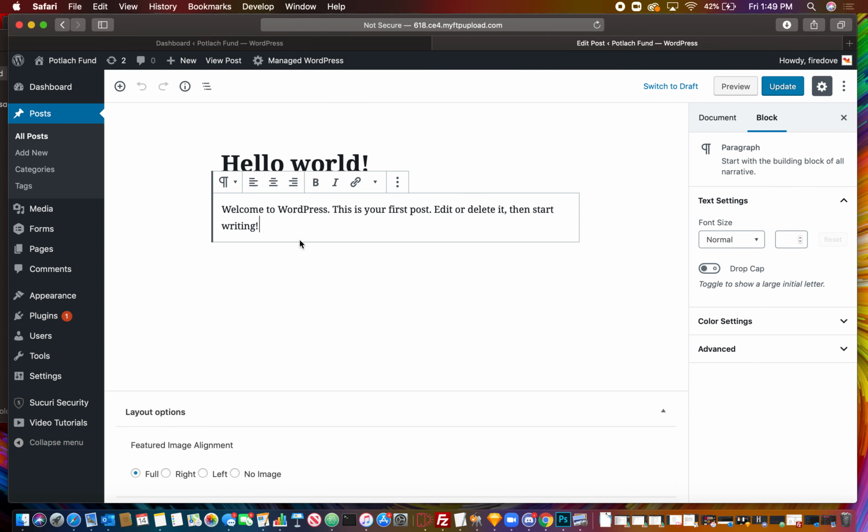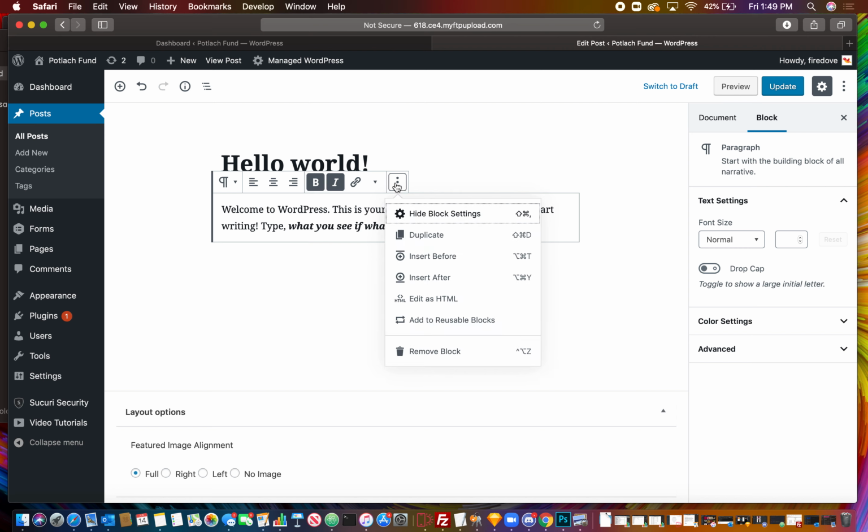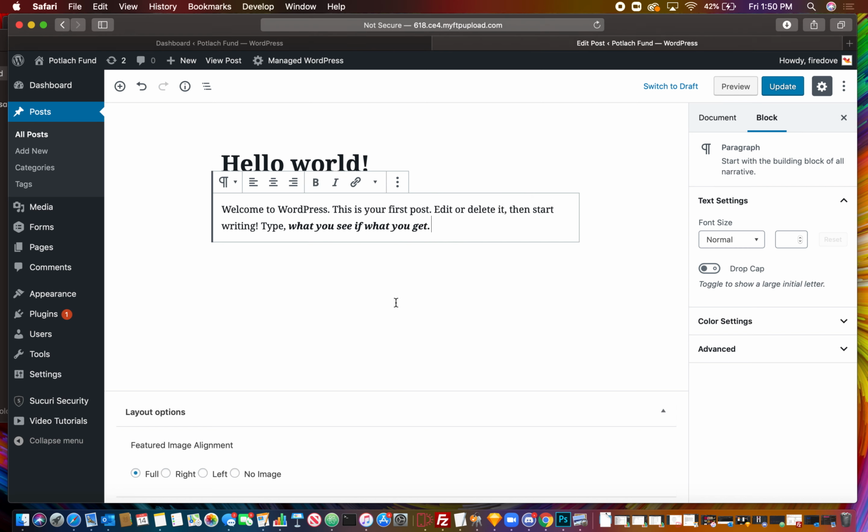So it's very much like you'd expect in terms of a word processor. You just kind of type and what you see is what you get. So we've got tools in here where we can bold, italicize, add in hyperlinks, do a few other things. But this is kind of our way to create content.